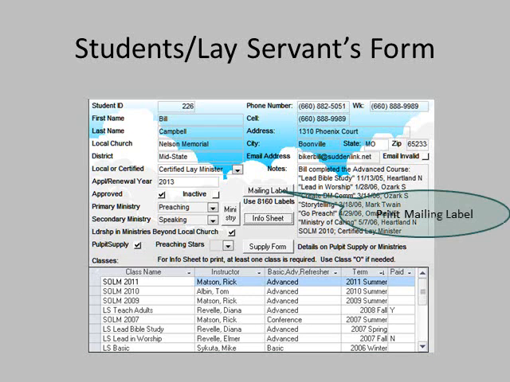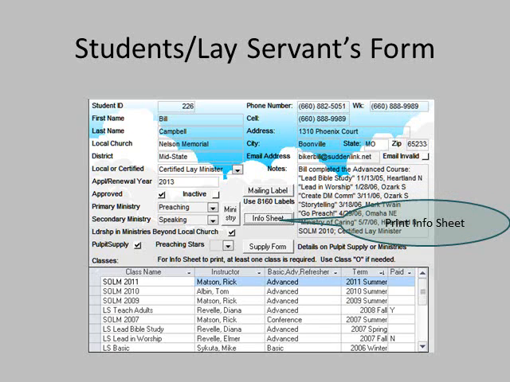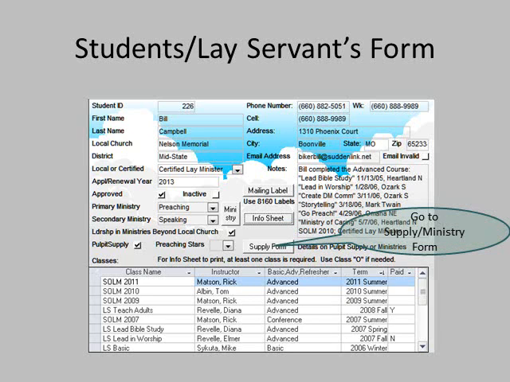And the buttons in the center provide, respectively, a mailing label for this student and an information sheet providing a paper copy of all that is on the form. You'll see an information sheet later in this video. And the third button is a link to a form to input history of ministry service.